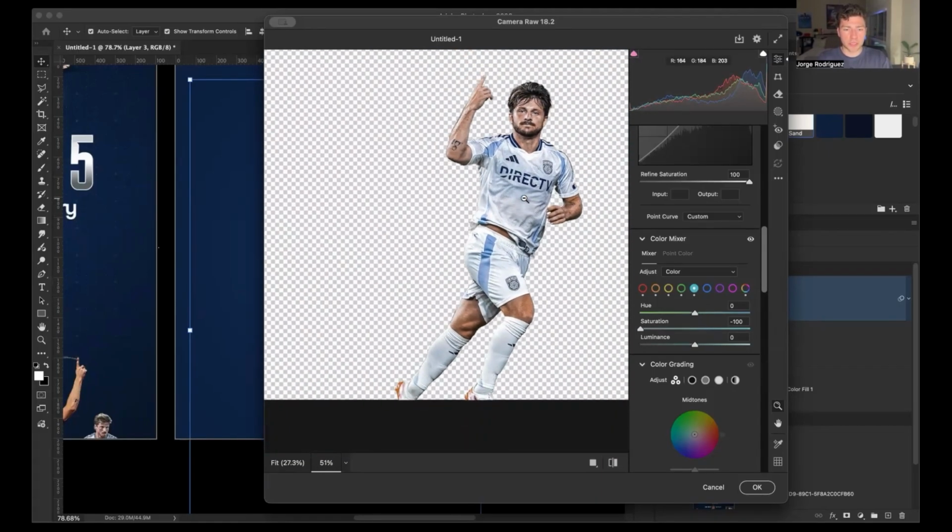So it's just one of those things that is, again, trying to get us to make our player look like it's in the environment that we're creating as opposed to the environment the photo is taken from. I think that's one of the big takeaways from this.